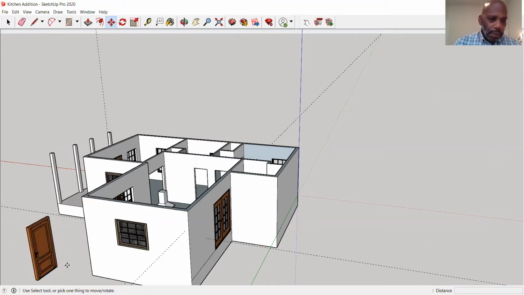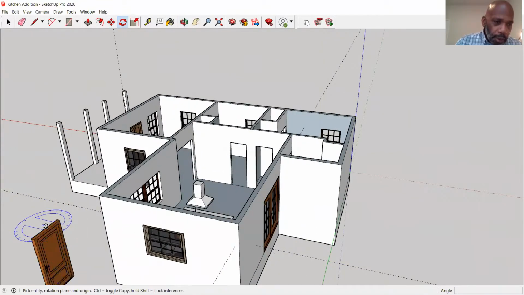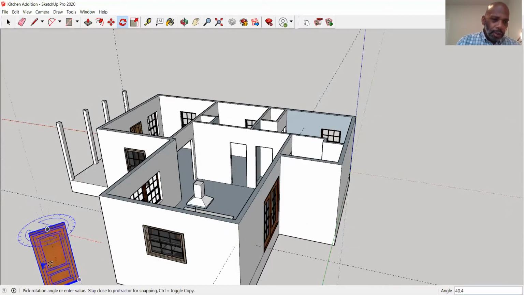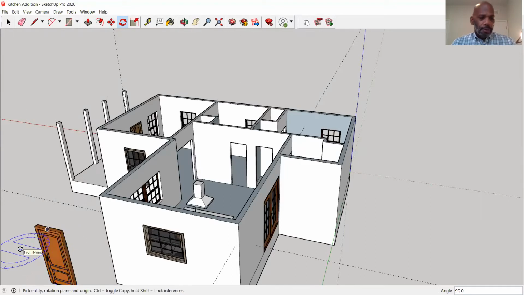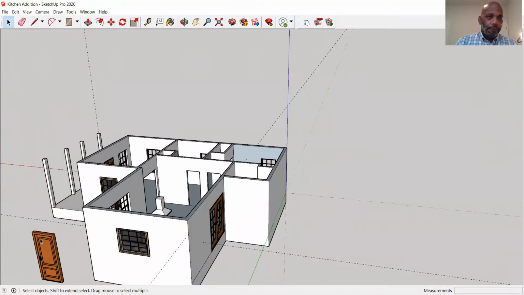Okay, so I need to rotate this. So get it to the top. There it is. Okay, let's get it on axis. Then I want to rotate it again on axis. There it is on green axis. So now I can move it. And again, I'm going to be pretty specific as to the point from which I move it.